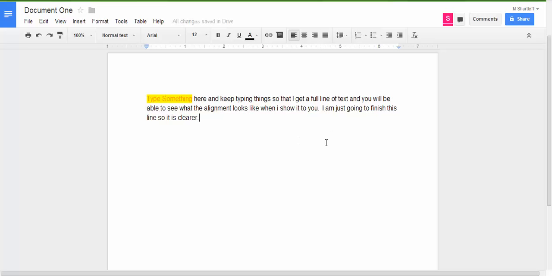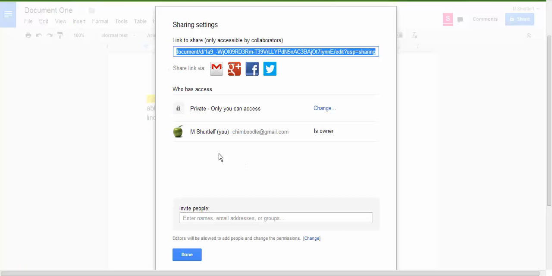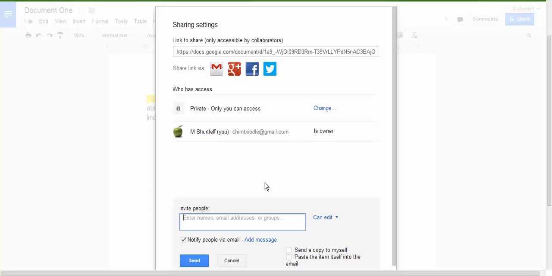The next thing I'm going to show you is how to share a document, and this is how you're going to be able to work in groups and have multiple people working on the same document at the same time. You're going to go up here to the share button, and this is what's going to come up. I can see that this document is private only to me and that I am the owner of it. We're going to change that so other people can see it and work on it as well. You're going to go down here to invite people, and you're going to enter in their Gmail address.